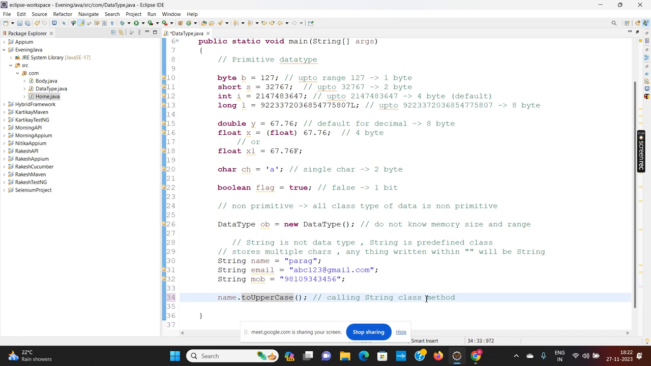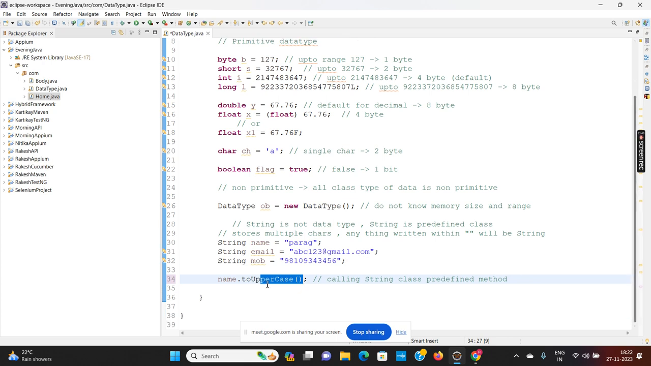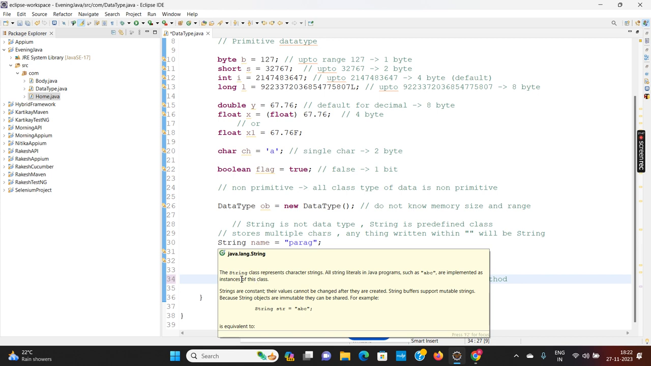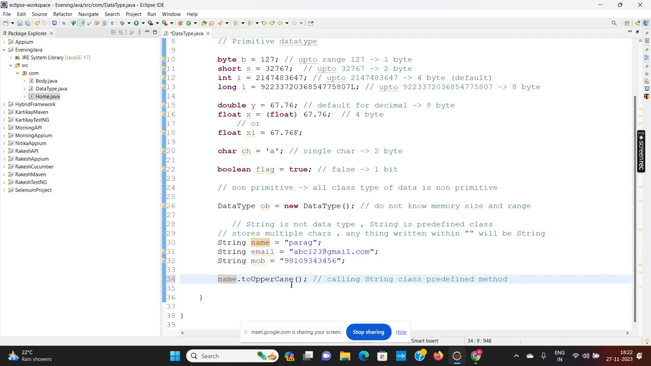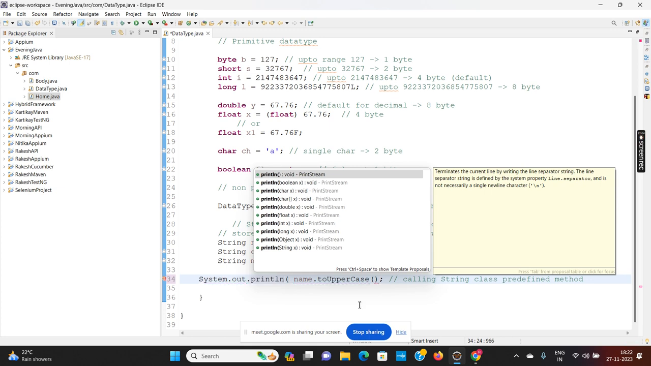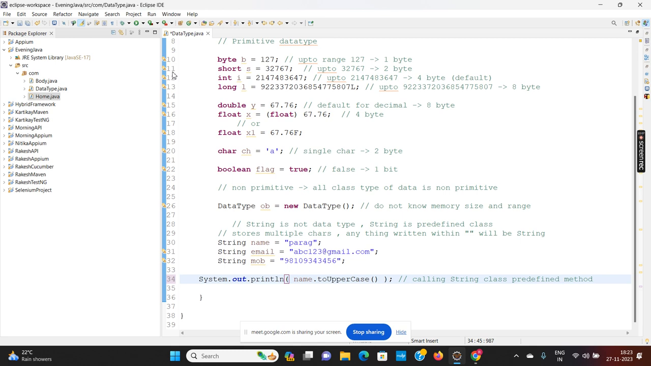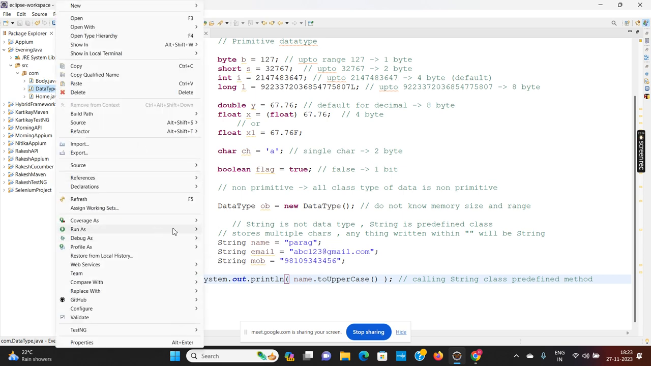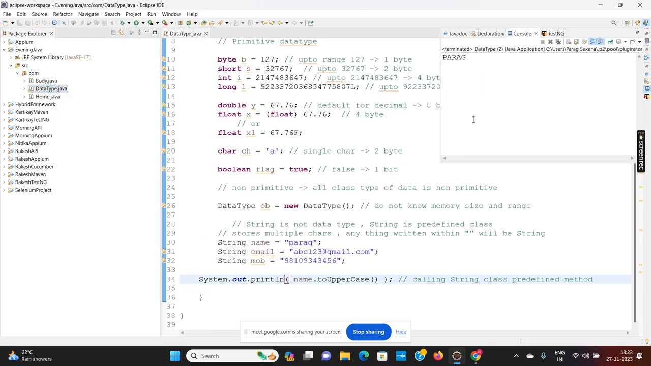So it means it is a predefined method. I have not defined toUpperCase. So whatever body is written, it is abstract from me. I do not know what is written behind it. I am just calling it. So similarly, I have not written this string class. It is a predefined class. And it will convert these small letters to capital letters.